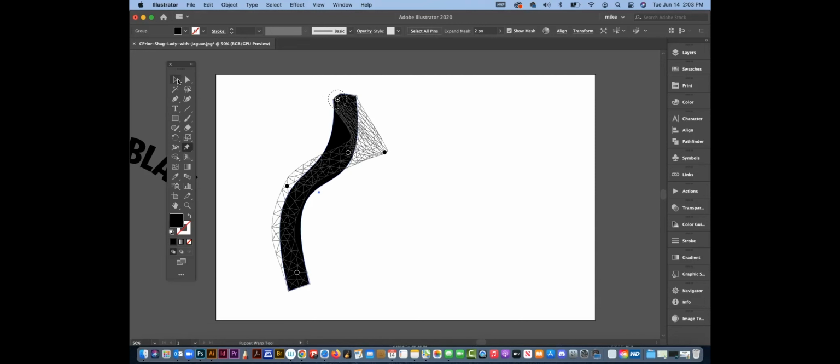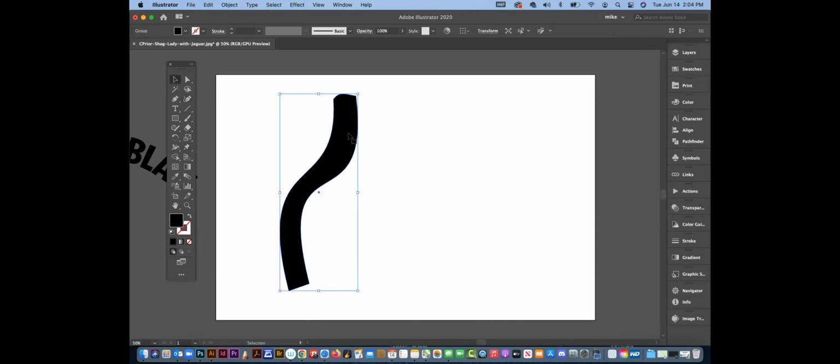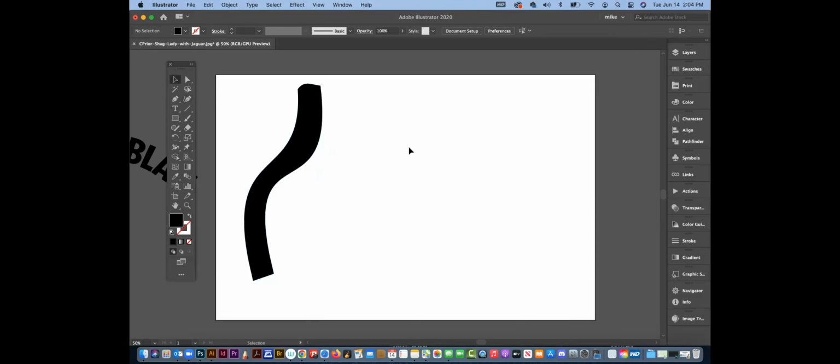I like it too, and then what's cool about it is it gives you this mesh or whatever. Once you do that, it just goes back to a regular shape, which is kind of nice. You don't have to expand appearance with it. And then I think I can just go right back to here and I got my points again.